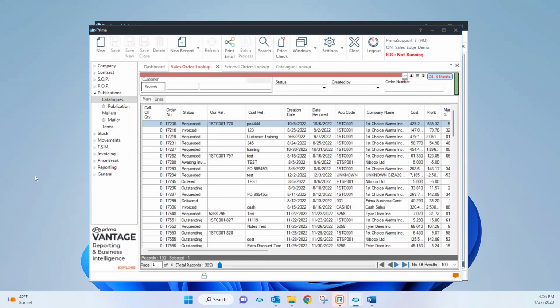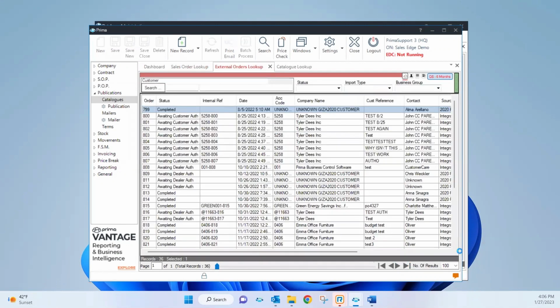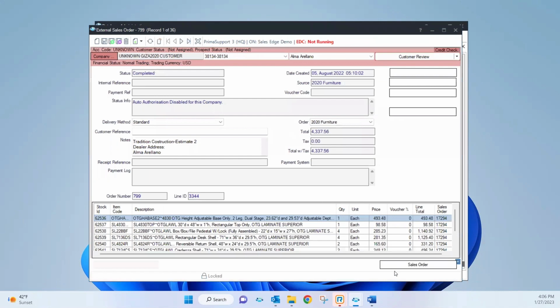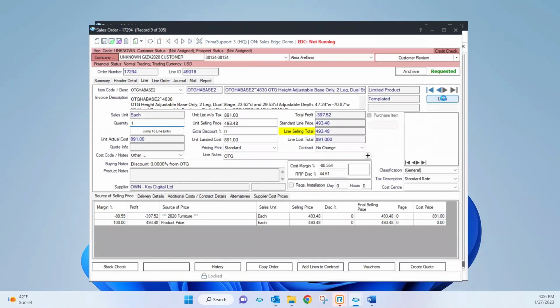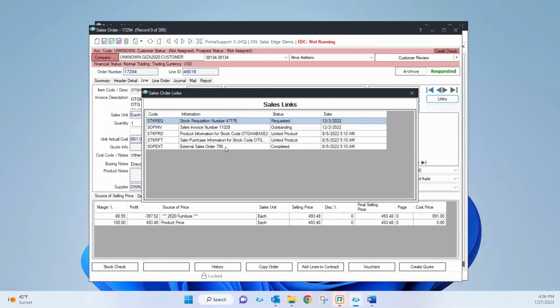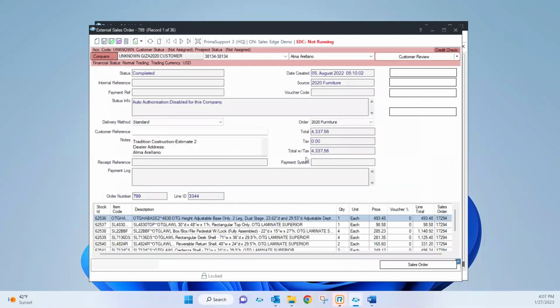So the final feature within the sales module that we're going to look at is in our external orders. Now, we already have a link within the external order that will take you directly to your sales order. But we've now also created a brand new link within that sales order that is going to take you back to your external order. So it just gives the user the ability to jump back and forth between the external sales order and the sales order with ease, rather than having to search for them using your reference numbers.